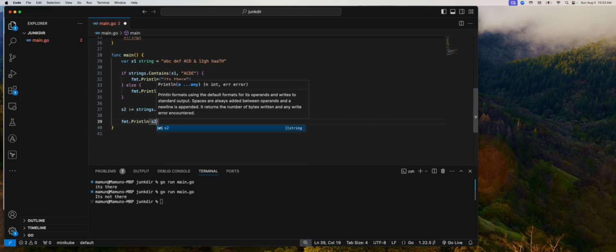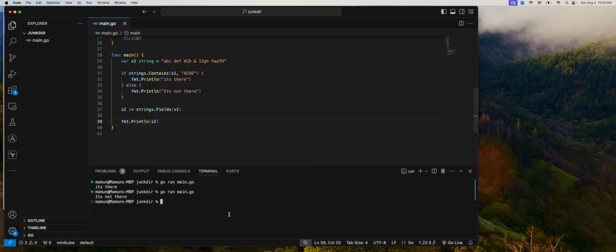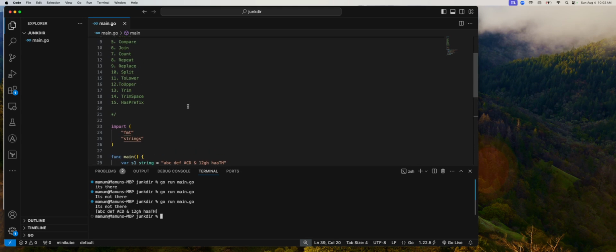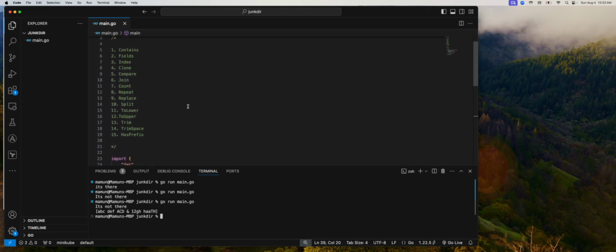fmt.Print, we're going to print this second string that we created. Okay, Command S, run the code. First one is not there because we're testing that again. You see what it returns is a slice. It returns like an array, right? Of all the words, A, B, C, D, F. Now, if you wanted to, you could loop through these words to do something with them. But now you have a slice that has all the words given in this string. So that's fields.